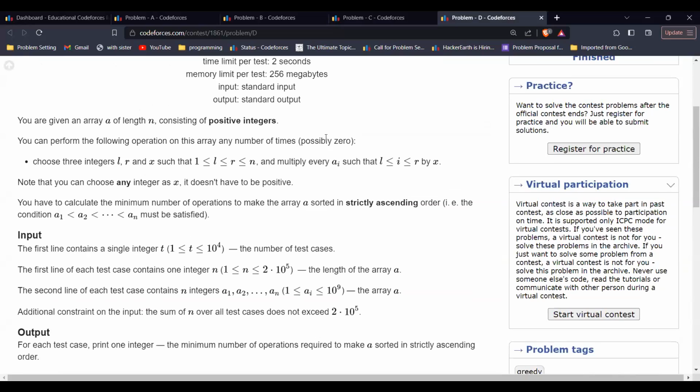So this is the next problem. In this problem, we are given an array A of length n consisting of positive integers, and we can perform the following operations on this array any number of times. Now, what kind of operations do we apply?